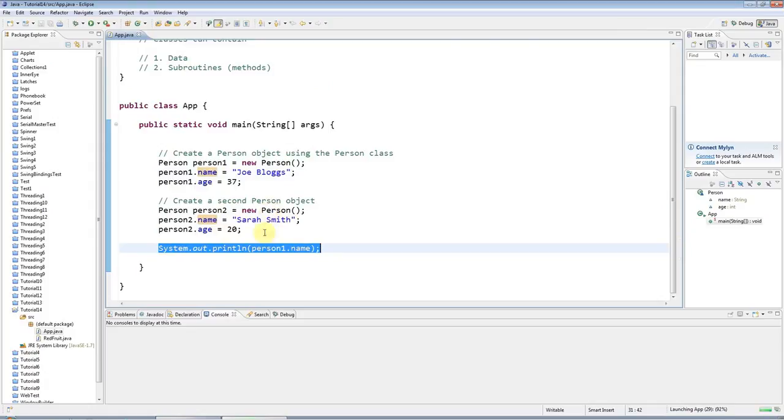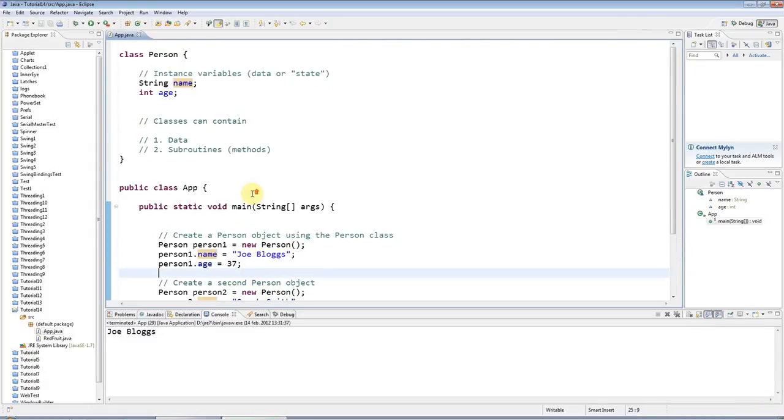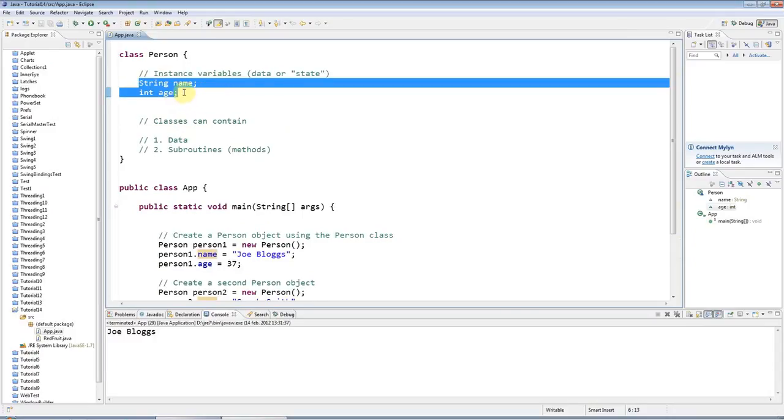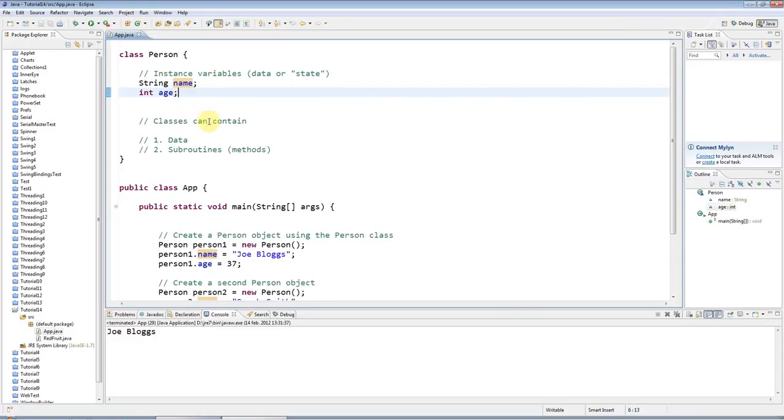But of course we all know that people have associated with them not only data like their name and their age and their mood and height and so on, but also behavior, things that we can do. Behavior in Java is modeled using subroutines, and a subroutine that's part of a class is called a method, which is a little bit strange terminology, but there you go. So let's give this person class some behavior.